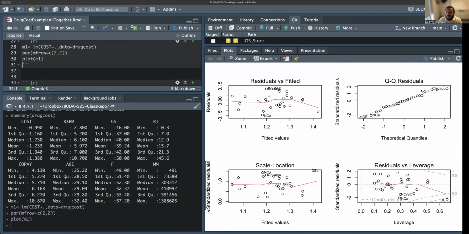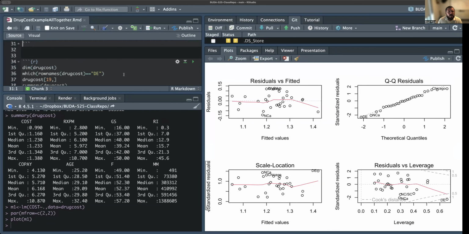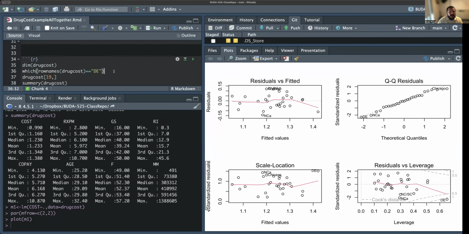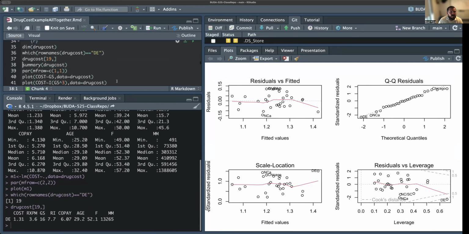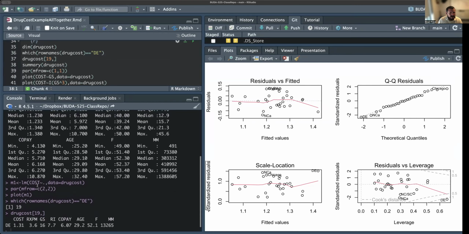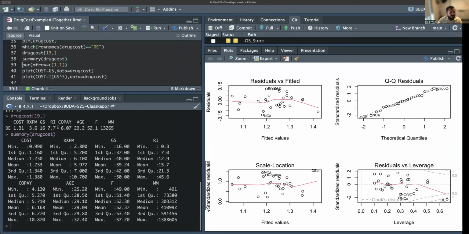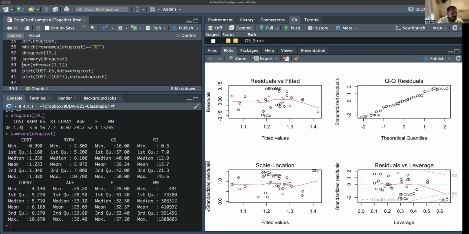This plot looks fine, but the thing that pops up is we have this influential point at Delaware. So we're going to come through here and say Delaware is our big thing, and it's number 19. So which one is 19? Delaware has cost of 131. So when I look at the summary of drug cost, 131 falls between the median and third quartile.